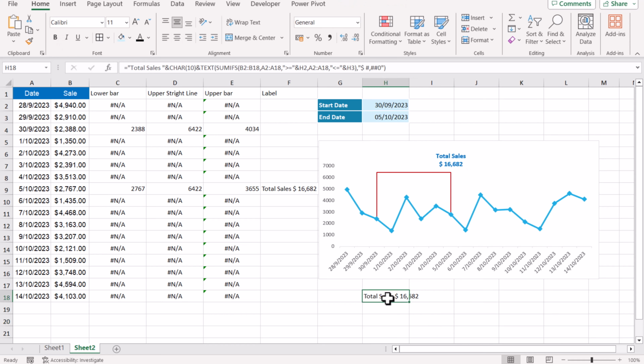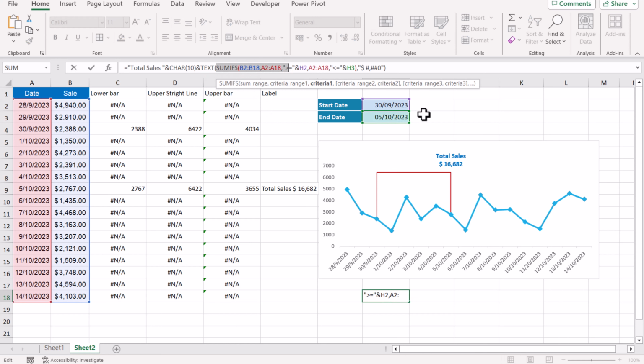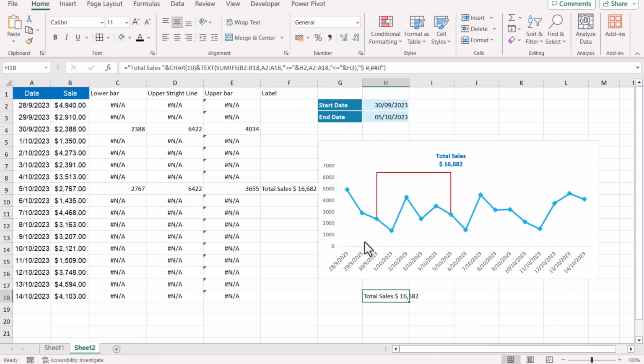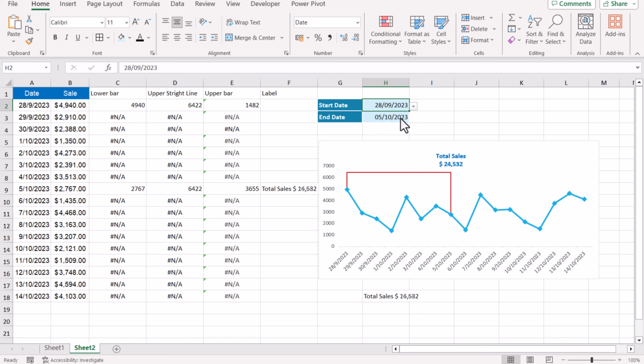Now what I actually did in this formula: this formula uses the SUMIF formula between those two dates to sum the total sale, then using the TEXT function I format the data, and using total sale and CHAR function to join for the line space. Now we are done. If I change my dates, it will automatically adjust.